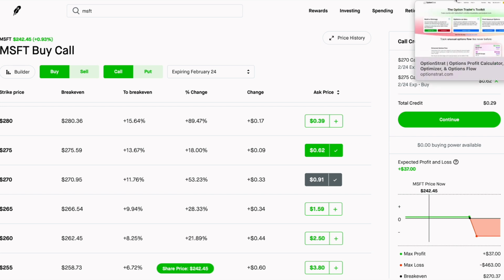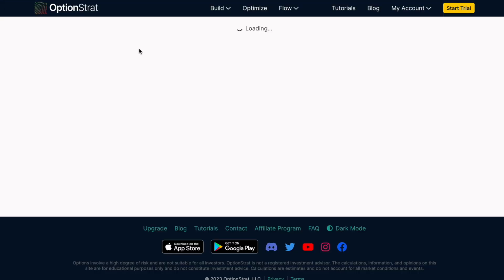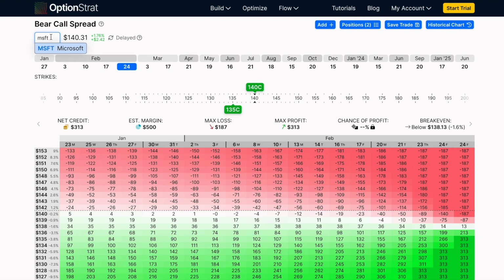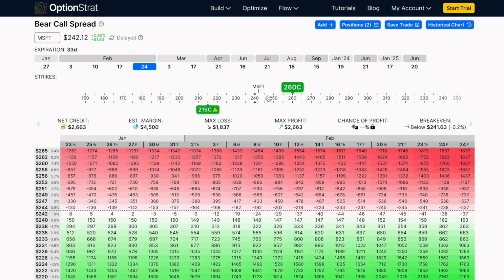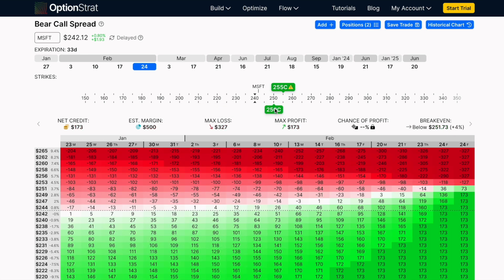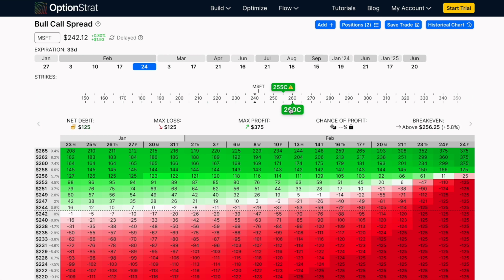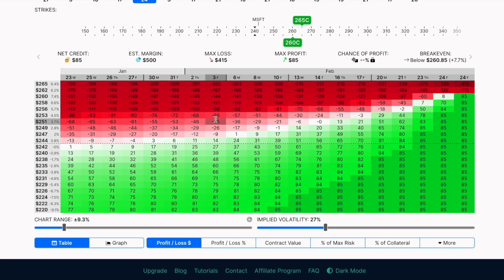One thing I want to quickly look at is OptionStrat. I kind of want to show you what will happen with the specific duration. So putting in Microsoft here, keeping February 24th, it's currently trading around 240. So we're going to sell one. Let's do 250, 260, and 265. So if we do this, you can kind of see what will happen each day if the stock price changes, where your option credit will be.